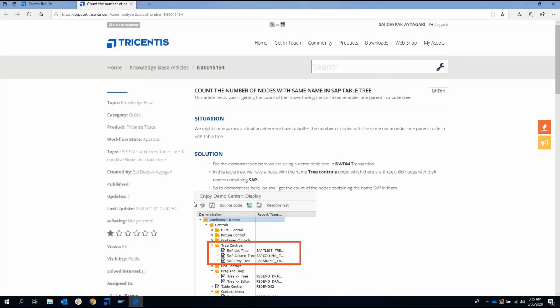So this is about SAP table tree control. To summarize, in the video, we have dealt with SAP prerequisites, SAP table steering, SAP tree view, and the SAP table tree control. I have explained some commonly asked questions in all these topics.